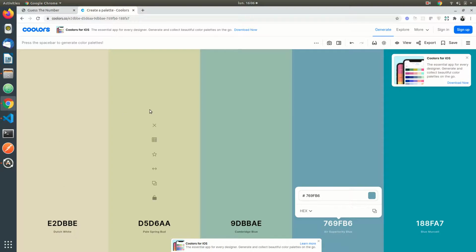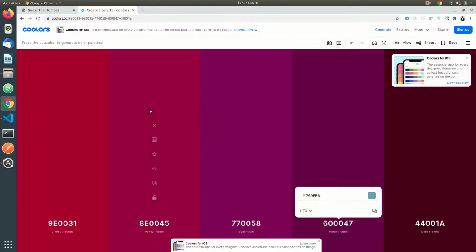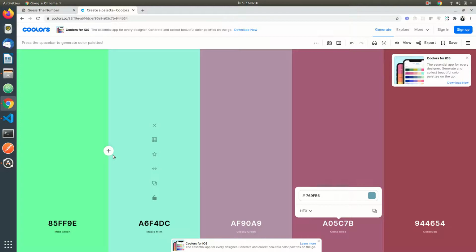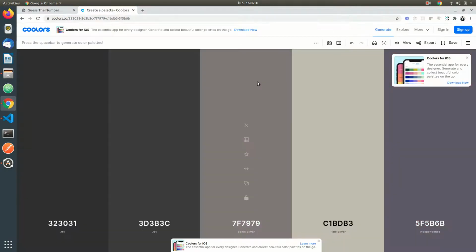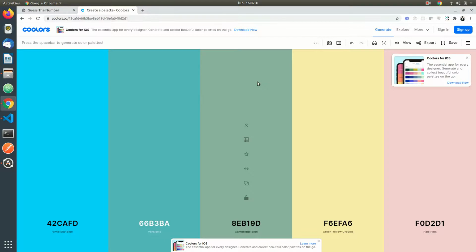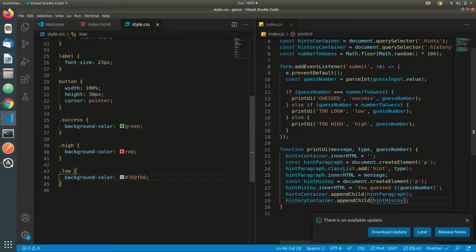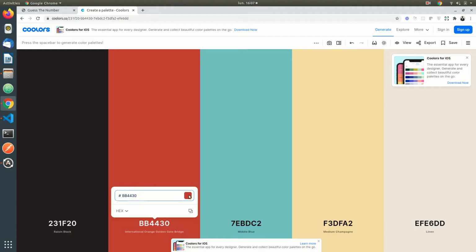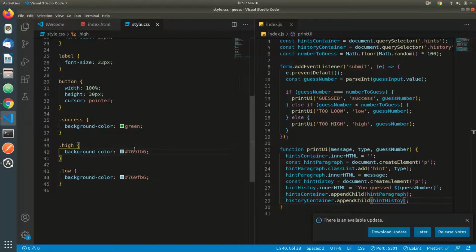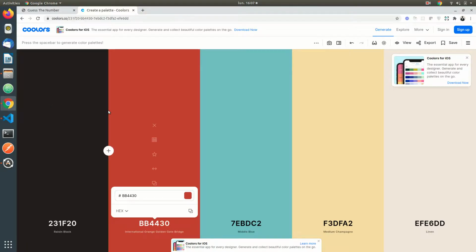And for the high, instead of this red, I'm going to use something smoother, because this red is raw. I don't really like this kind of red. It's too red. So I'm going to use something like, let's say, orange. Yeah, copy it here and paste it here to have this.